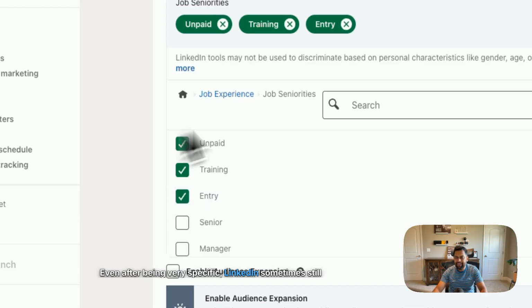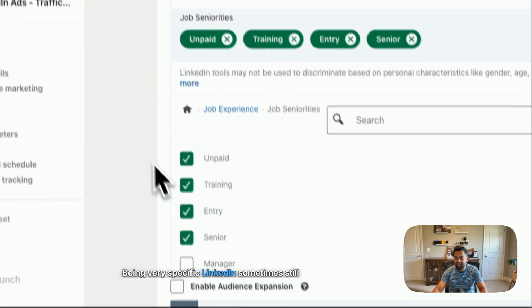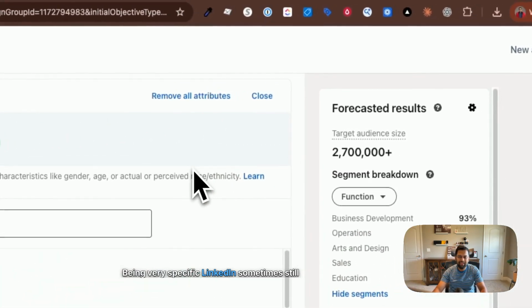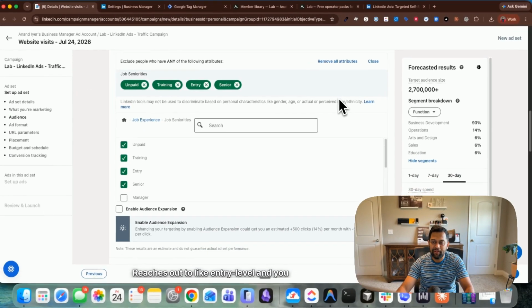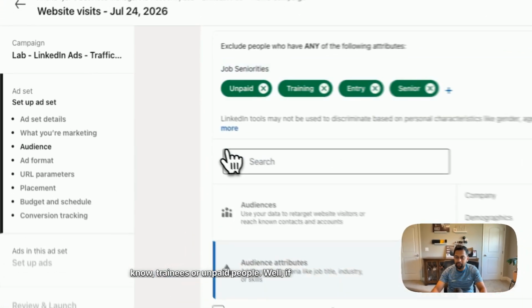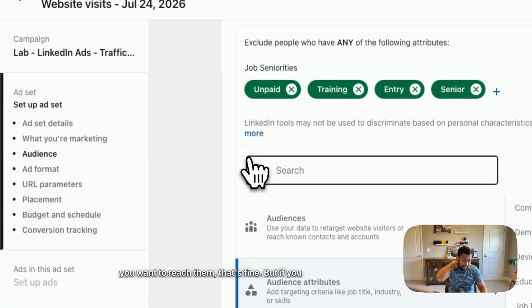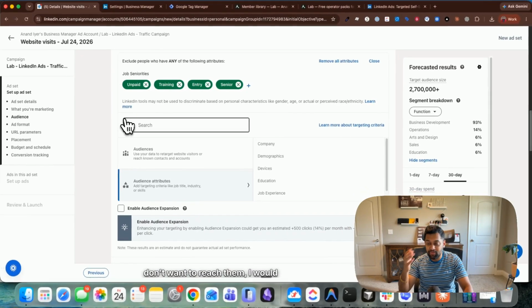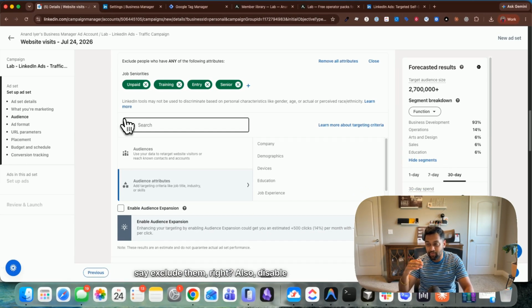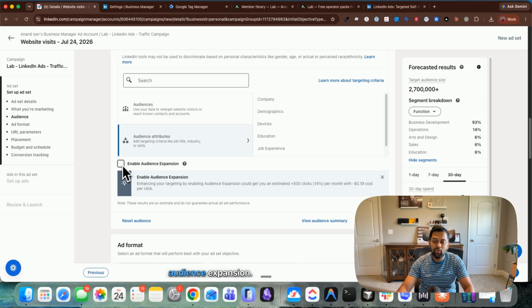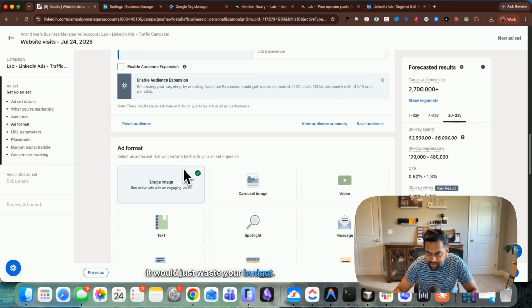Like in spite of selecting and being very specific, LinkedIn sometimes still reaches out to entry level and trainee or unpaid people. Well, if your target audience, if you want to reach them, that's fine. But if you don't want to reach them, I would say exclude them, right? Also exclude, like enable audience expansion. It doesn't really work. It will just waste your budget.